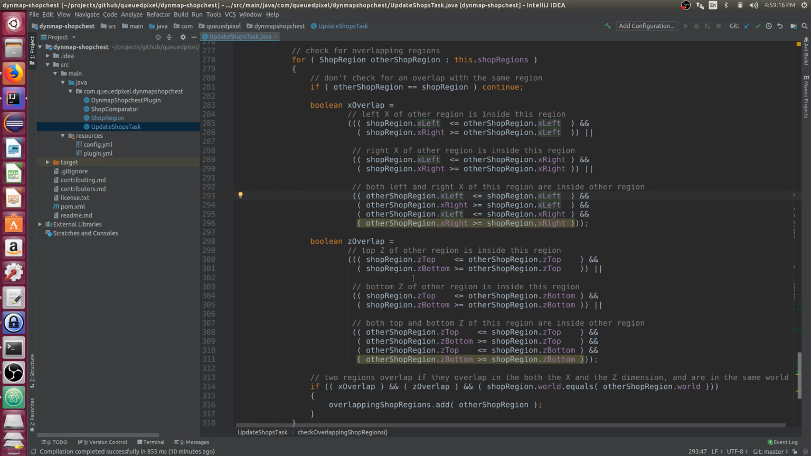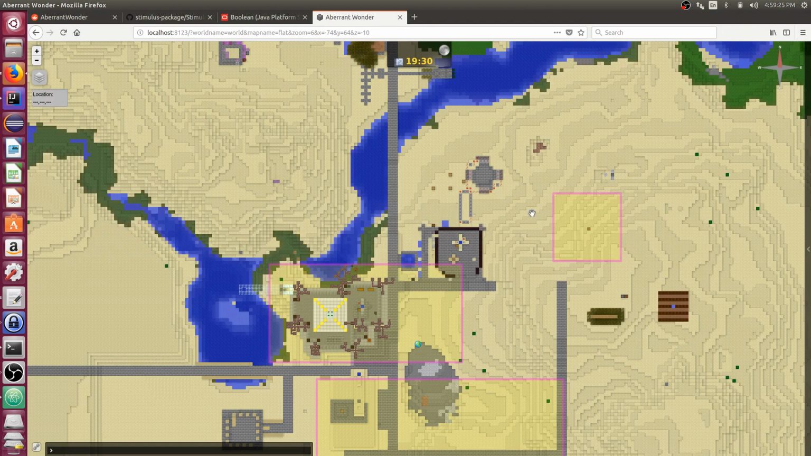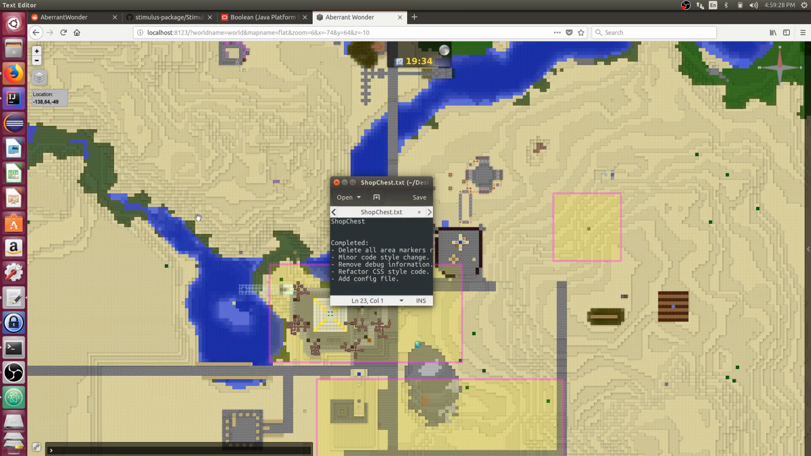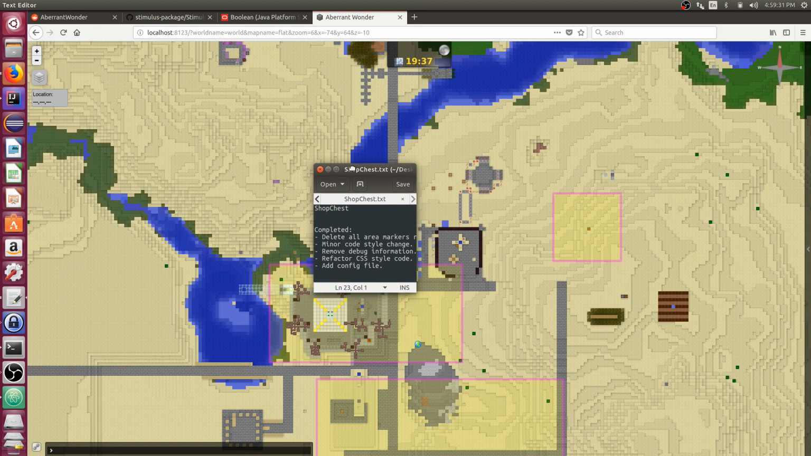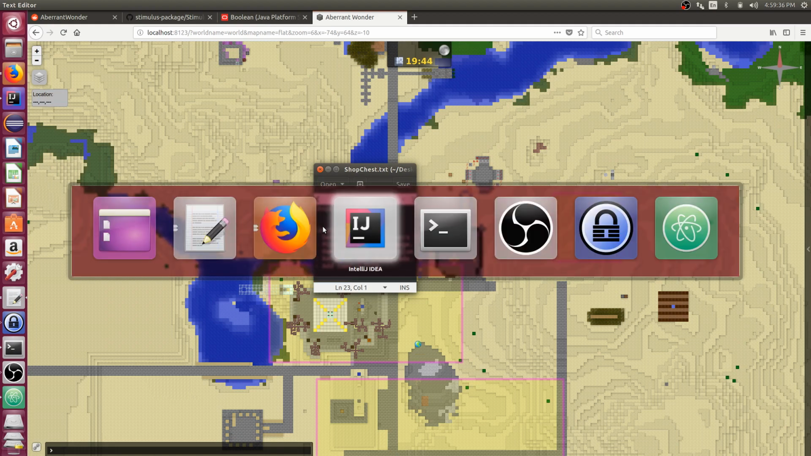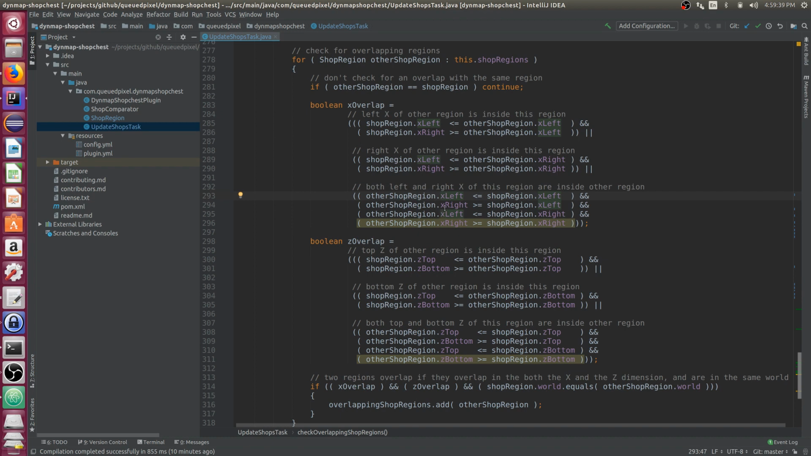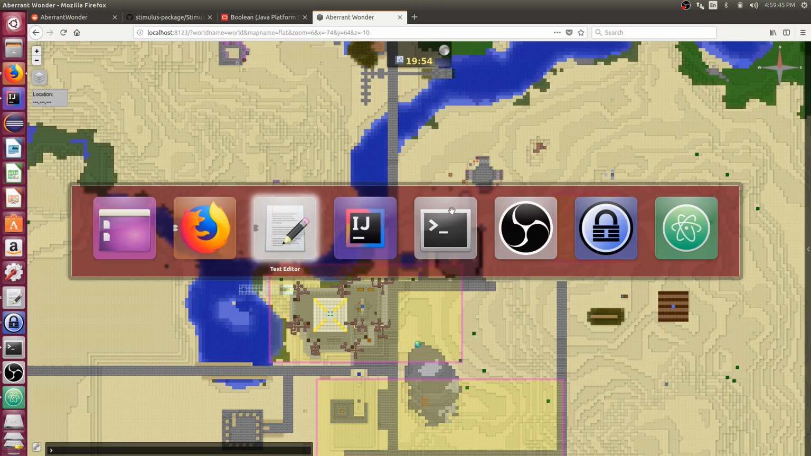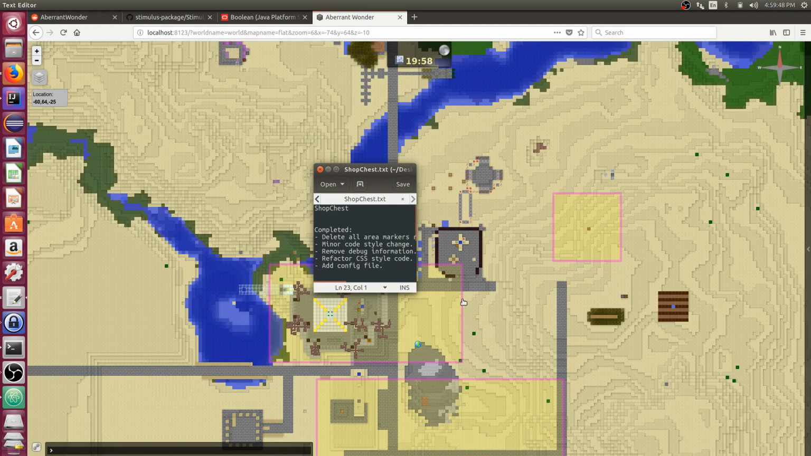And what two regions are we talking about? So we have other shop region is less than R left. Yeah, so this left is less than this left. And the right of the other region is greater than R left. Yeah, so the right of this is greater than R left. Yeah, that is correct. So we now know that the left is completely encased inside the other region.